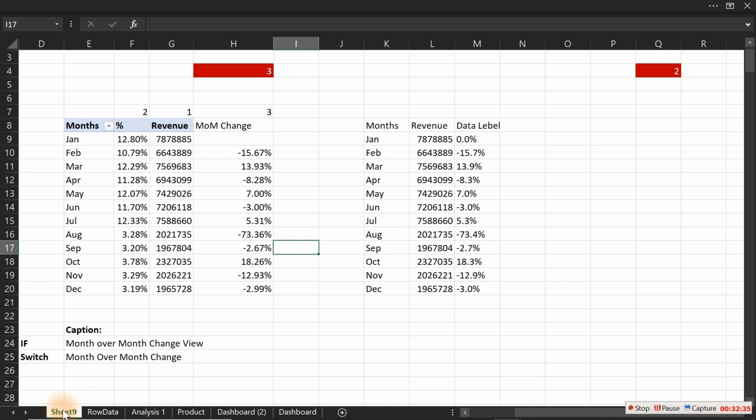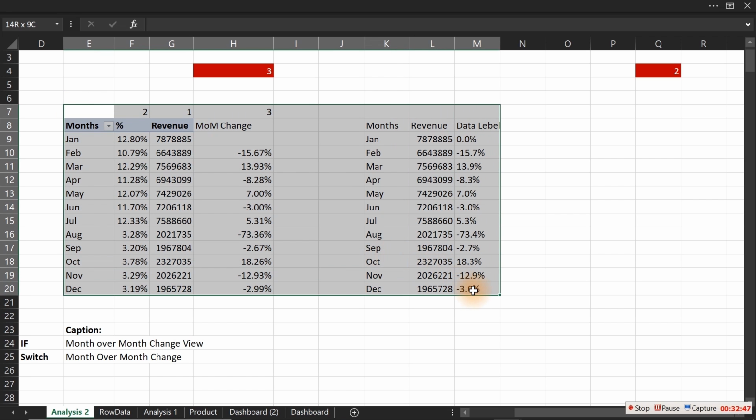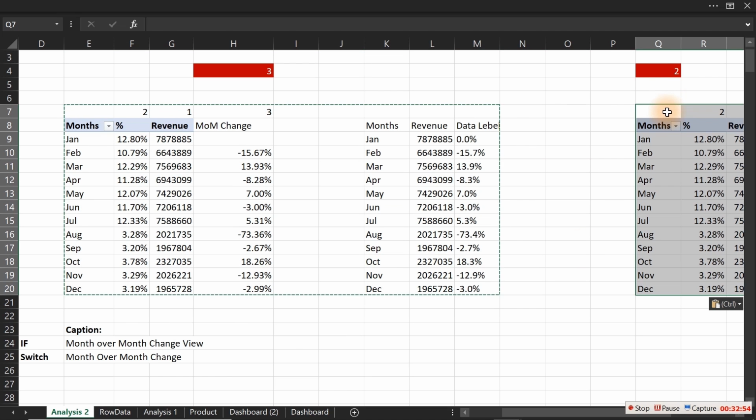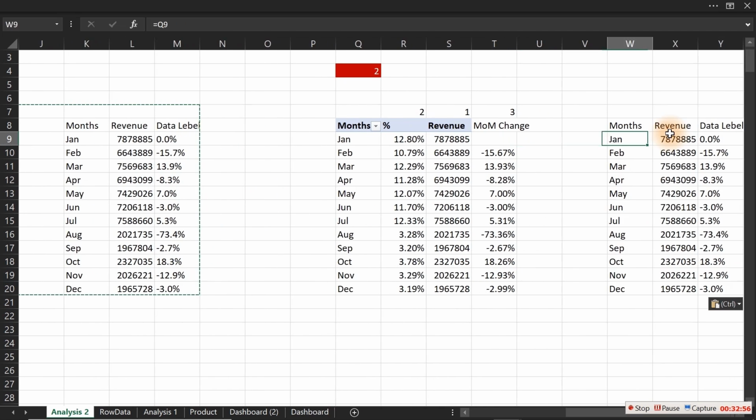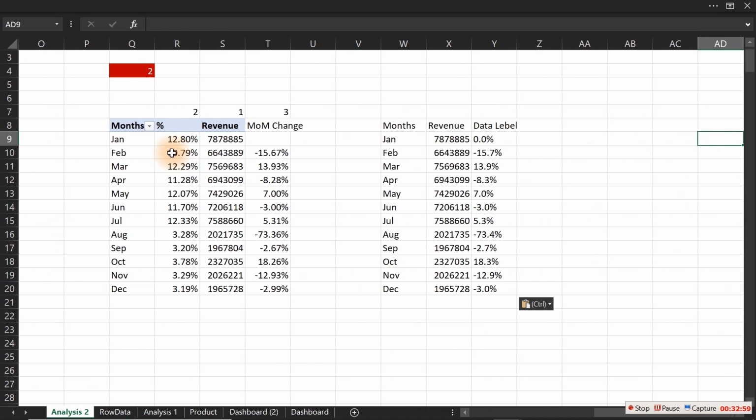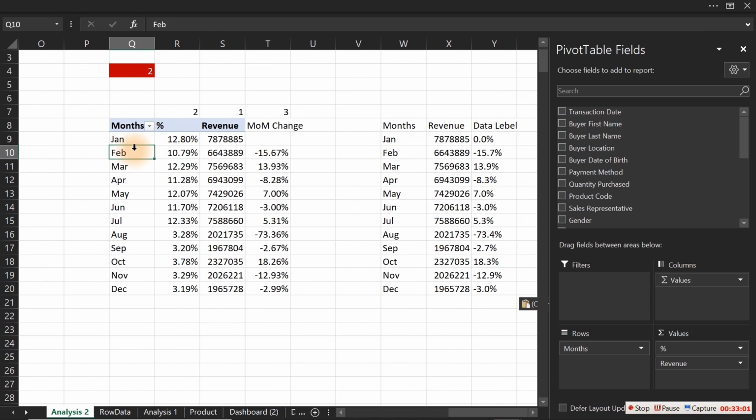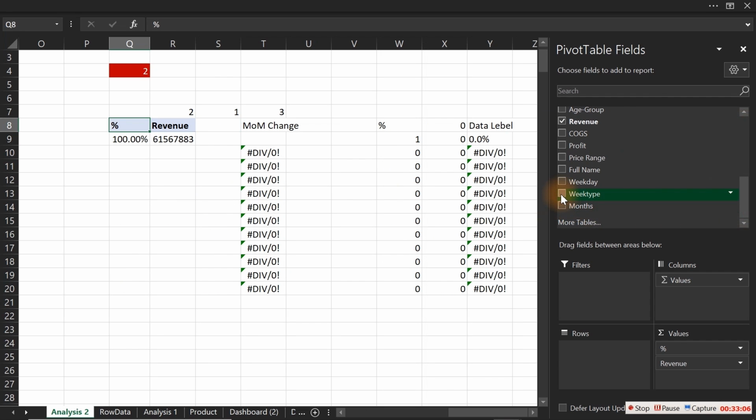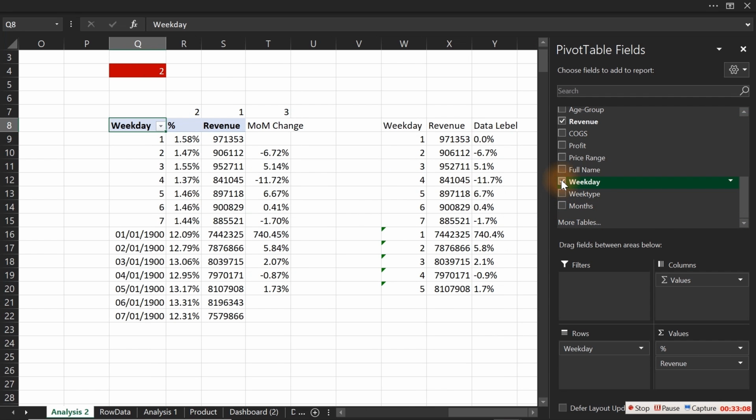All you have to do is to come over here. Let us name this one Analysis 2. Right. So I'm going to go over here and copy everything from here. Ctrl+C. And over here, I'm going to do Ctrl+V to drop it. So we have a new pivot table. Then instead of us looking at this, I want to go ahead and deselect month and use the weekday instead.